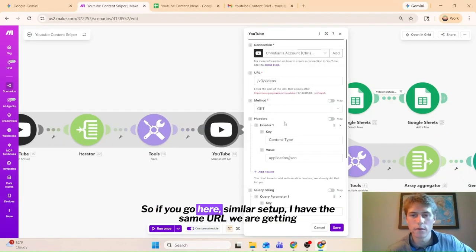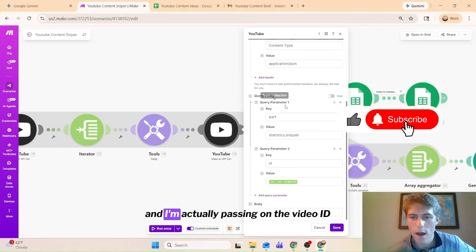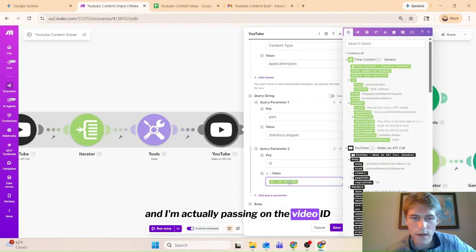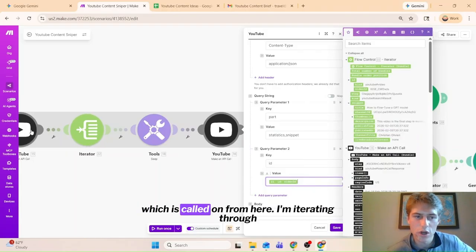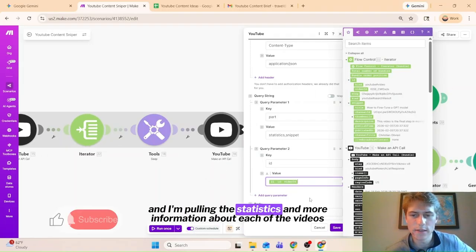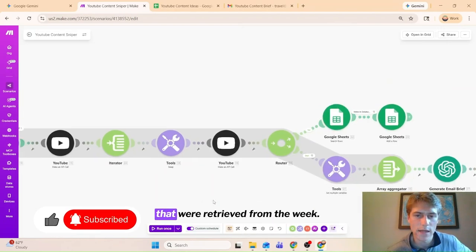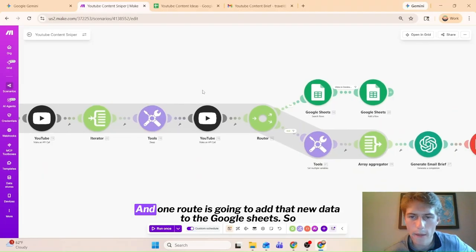So if you go here, similar setup, I have the same URL we are getting, and I'm actually passing on the video ID, which is called on from here. I'm iterating through those IDs, and I'm pulling the statistics and more information about each of the videos that were retrieved from the week. And one route is going to add that new data to the Google Sheets.